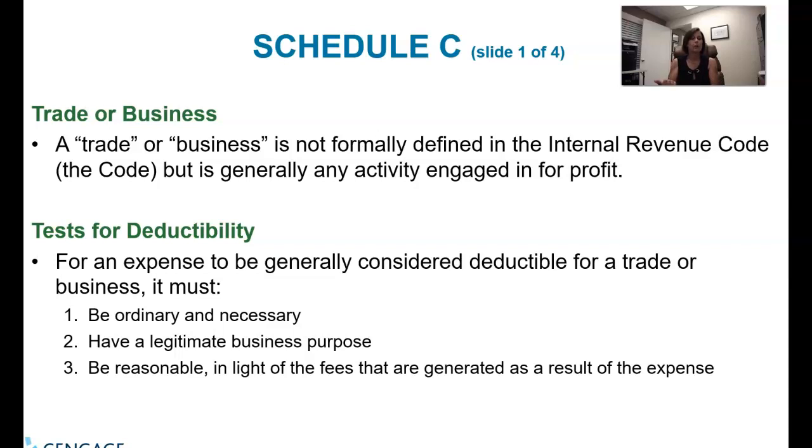Later on in the semester, we'll talk about the taxation of business income and expenses relating to partnerships and corporations. So although some of the things that we'll talk about now will apply to that, the focus for this chapter will be on the individual operating a business as a sole proprietor.